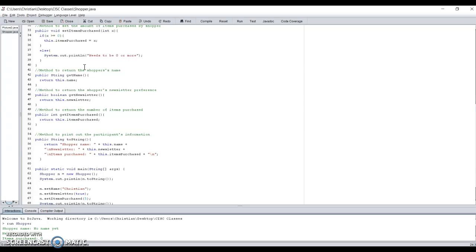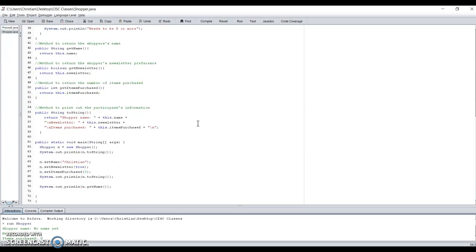We can also use getters to get the private variables and display them or do whatever you want with them. Here I have getName, getNewsletter, and getItemsPurchased. This just returns the variable. It's pretty self-explanatory. And then here we have this toString method, which basically just returns the variables in a print manner that's pretty nice to see. So we get the shopper's name, then it displays the name, newsletter, then the status of the newsletter, and then items purchased and how many items were purchased.